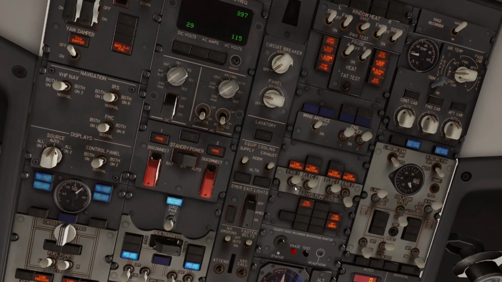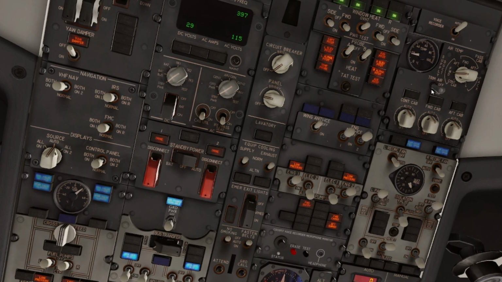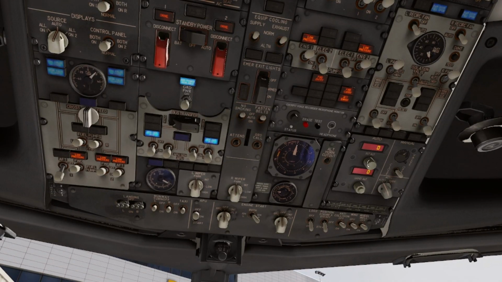And get our engine pumps off. Electric hydraulic pumps can come on. Window heats can come on. Trim air. APU bleed. We'll set our cruise altitude. Cruise altitude over to Juneau today is going to be 370.